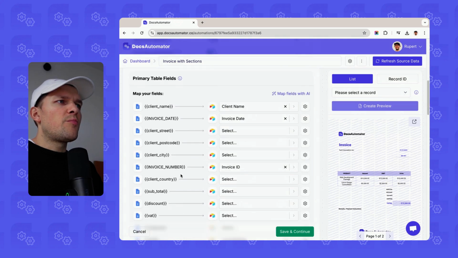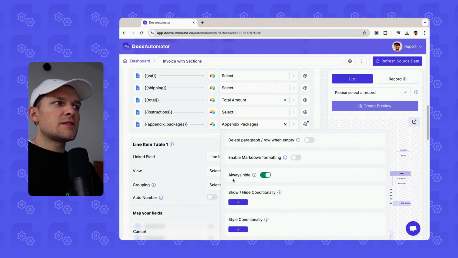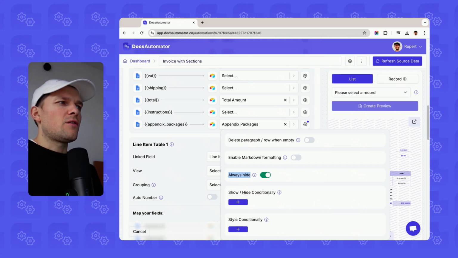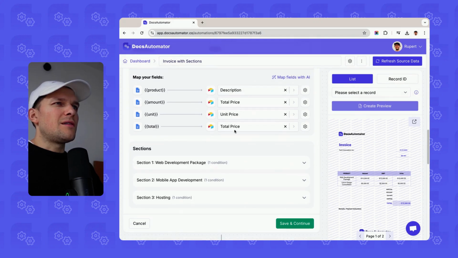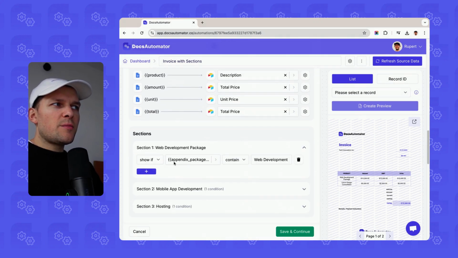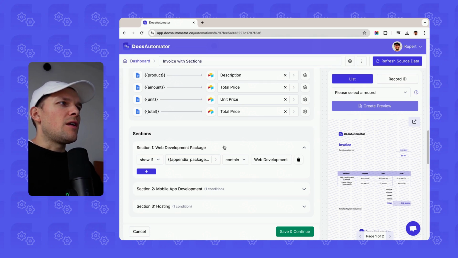So even though the placeholder appears in my list of placeholders, I can go here to the settings icon and say always hide. When I say always hide, basically this variable will not be printed in the created document and will be removed. But it's still available for other areas in my automation. For instance, for sections here, where I can still select this variable and work with that value, even though it's not appearing in my documents.